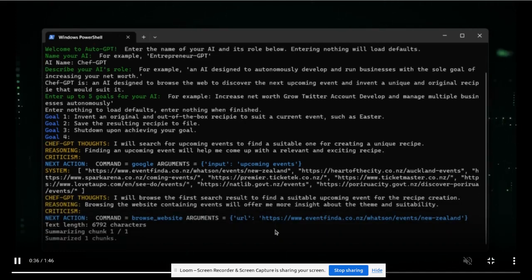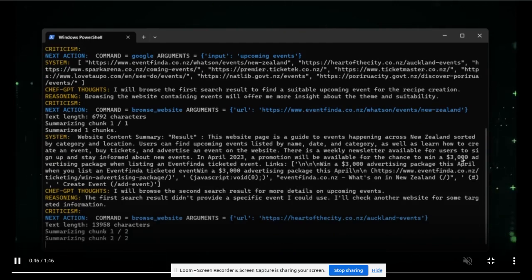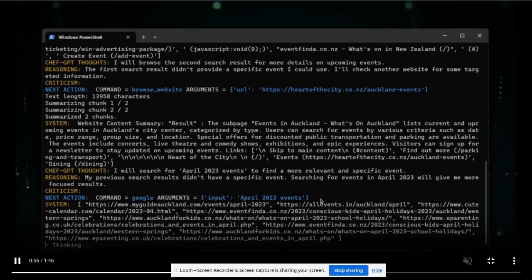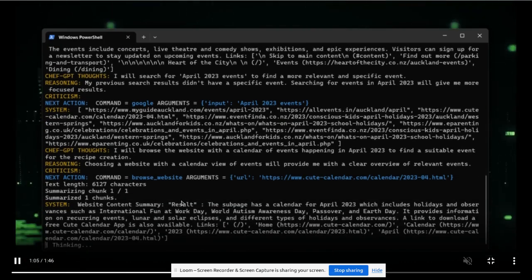And it keeps on going, looking for web events. Now it went to a website and it's reading the web event, and it found something that offers £3,000 prize for the best recipe. And it's summarizing what it's doing, and let's see, it's thinking, I would search for April 2023 events. So it's looking for events in April 2023 to find more relevant specific events. So it's looking again on the internet to find some events. It found something in Auckland, New Zealand. And it's browsing the website again. And it found the download link.